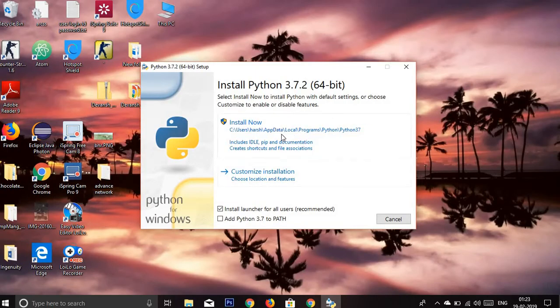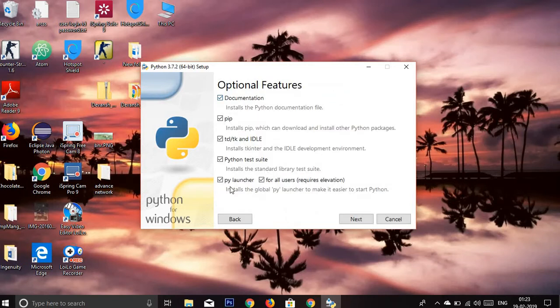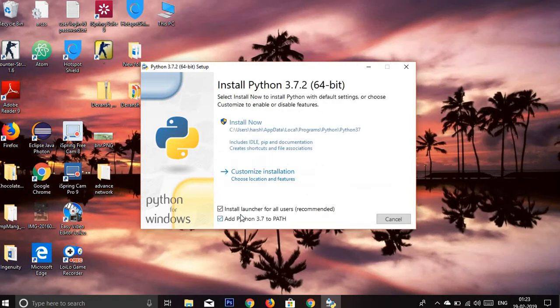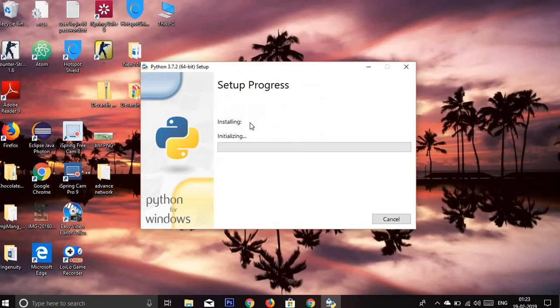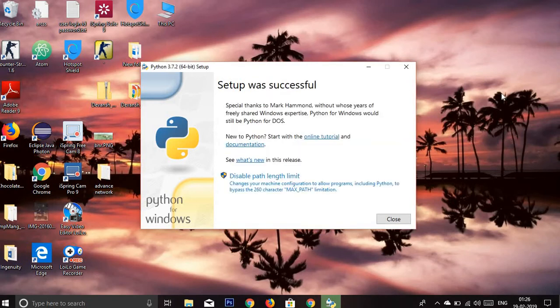So it is already downloaded. Now we have to install it. To install it, you have to make sure that all these boxes are checked. Go to custom installation, and okay, these are all checked. If you install now directly, okay, I'll give you permission. Alright, so the setup was successful, and alright, so we'll close it.